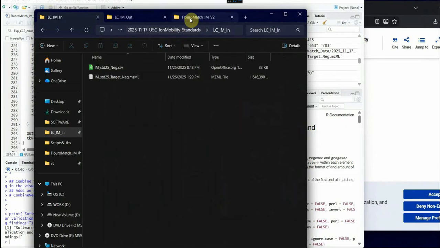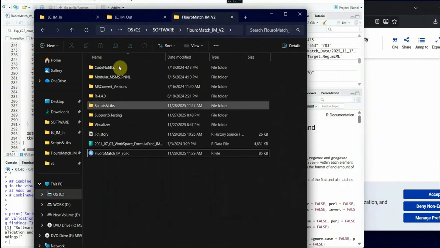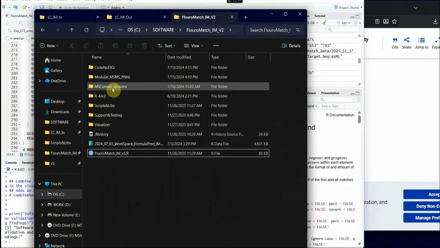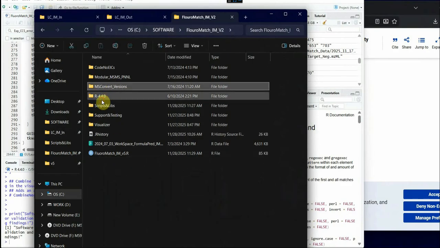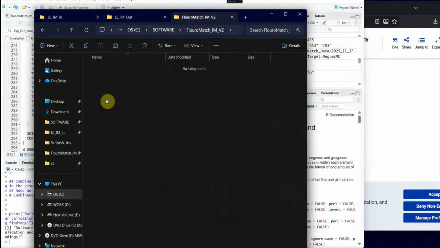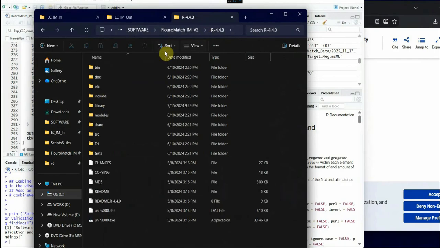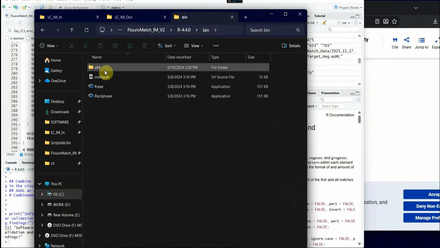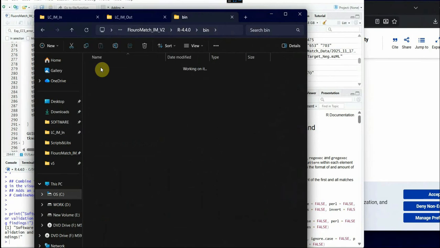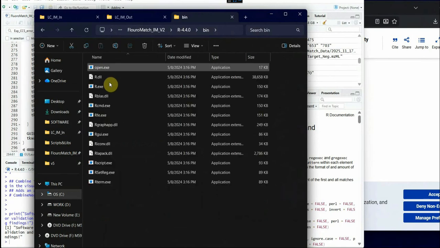Now, if you go into the software, there are multiple different folders. So you can see here's where you'd find MSConvert. Here's where you'd find R to run. So let's open up R. So you'd go to R 4.4, bin, x64, and then open up the R GUI.